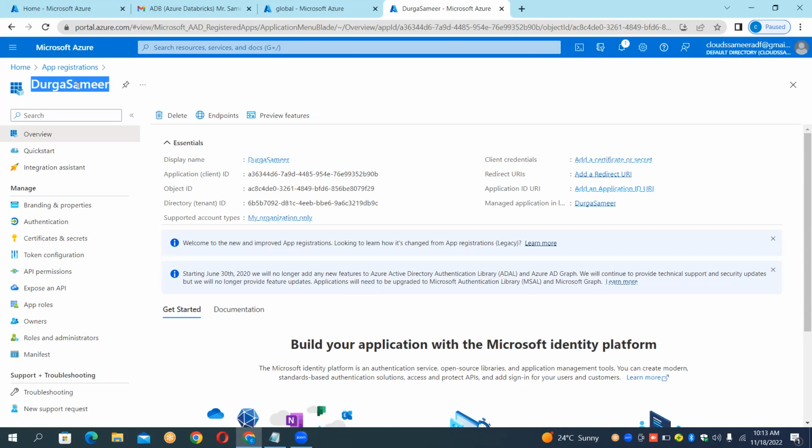Very simple here. You can take this as one user only. This is called an application, but actually it acts as a user. This application acts as a user here.